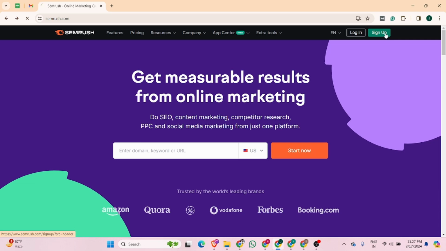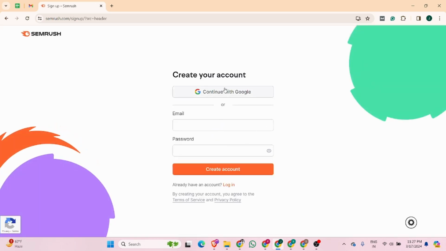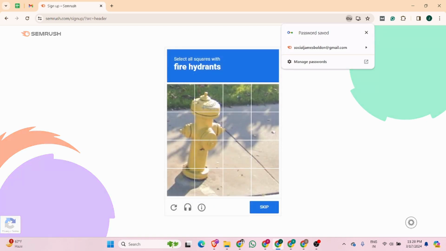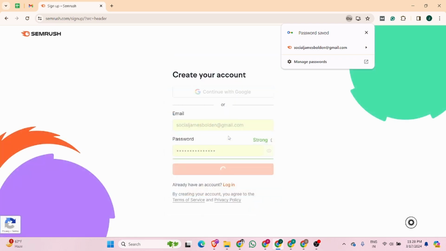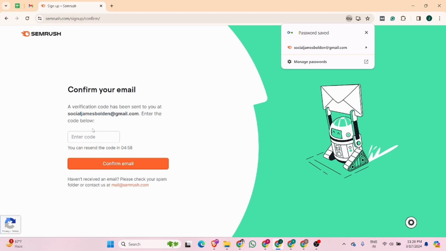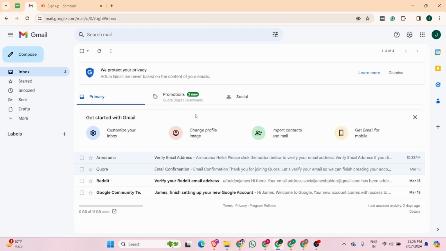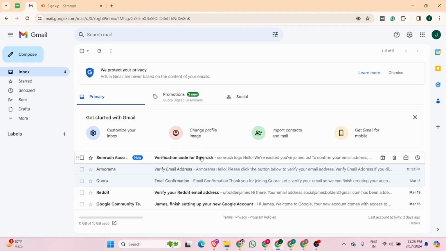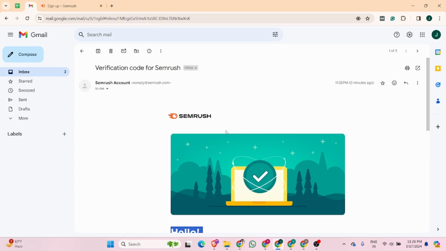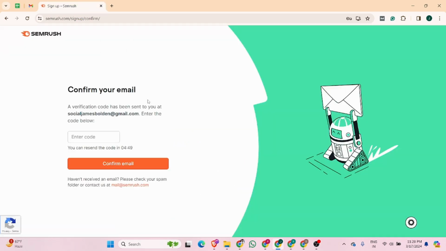So there is a sign up button. You have to click there, and simply create your account. Add your email ID, then choose your password, then click the create account button. After that you have to verify your profile. Verify the captcha, and after that SEMrush will send you a verification email. So now we received it, and you have to click the confirm email button.